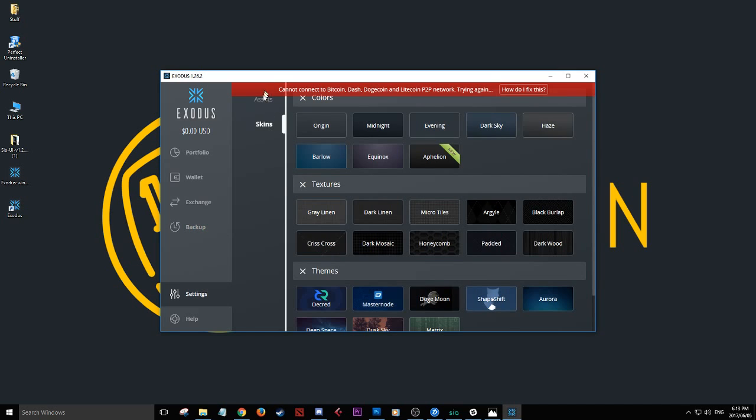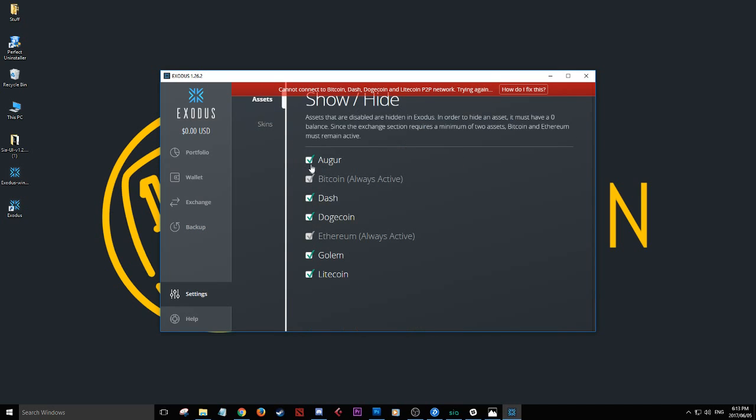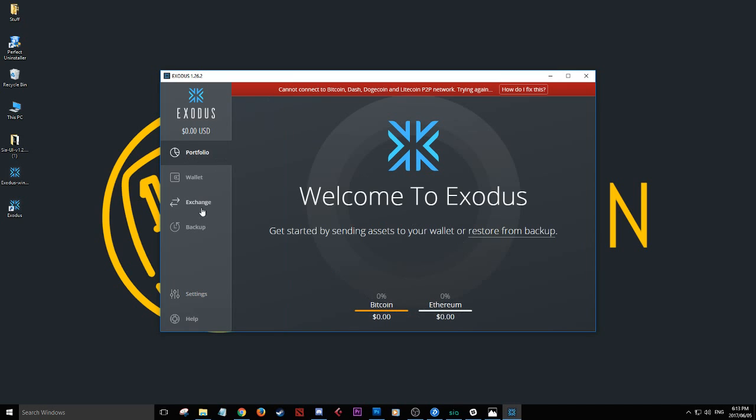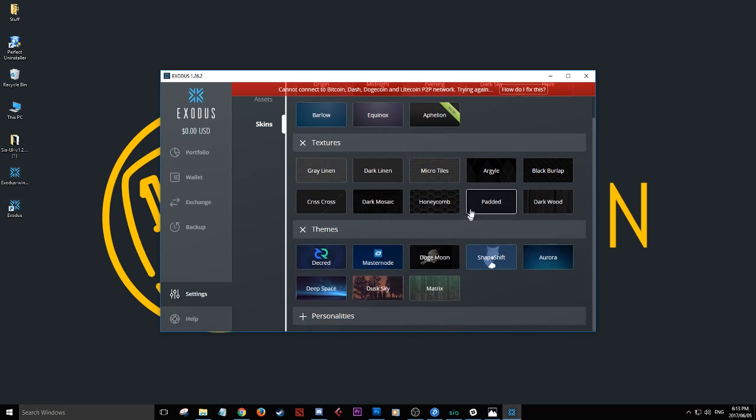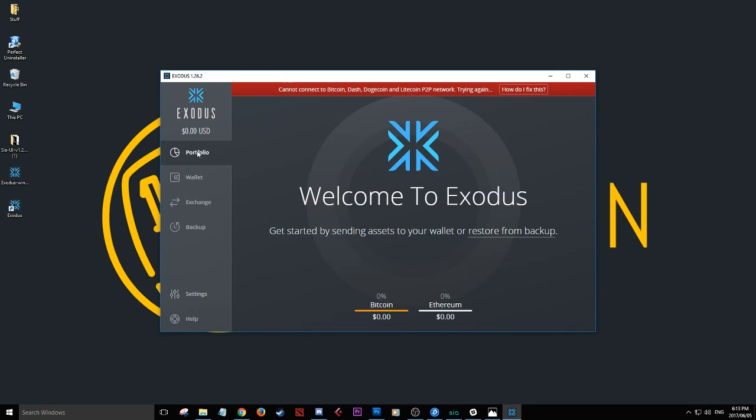Settings. So if you go here, you can choose, if you don't have any of these coins, you can go ahead and unselect those. What that'll do is it'll shorten your portfolio, make it a bit smaller there, and you can get creative with your skins. Me personally, Exodus does a great job just by itself. If you want any help, there you go. That's your boy, that's your man. And this is basically the Exodus wallet.